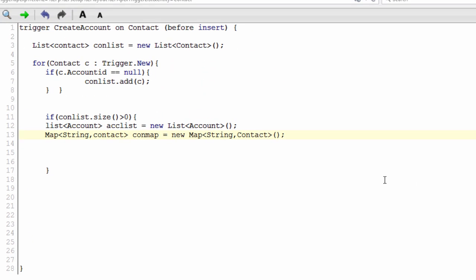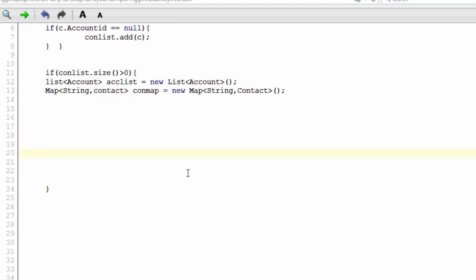Okay, in the memory we have initialized them by using this new. Now, okay, so now we will go to our list. We will iterate through this con list, and now we will check if the name matches.